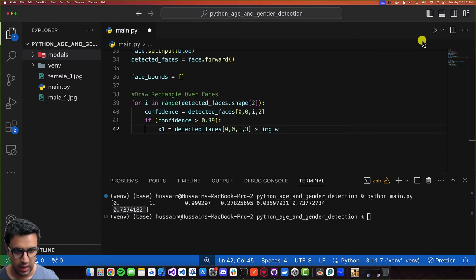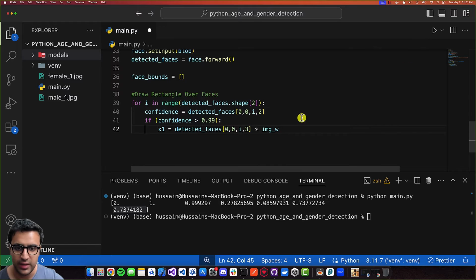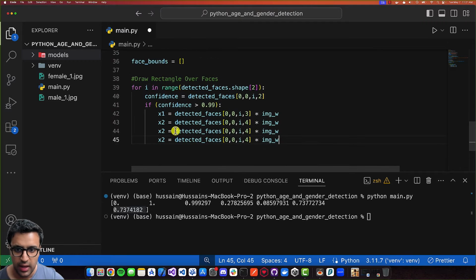There we go. And this is going to give us the actual x1 coordinate. Then to get the x2 coordinate, it's going to be the same thing. I'll just copy and paste this. But this time the index that we're going to be using is going to be 4. There we go. Then let's copy this and paste it 2 more times. And this time the other one is going to be y1 and then y2.